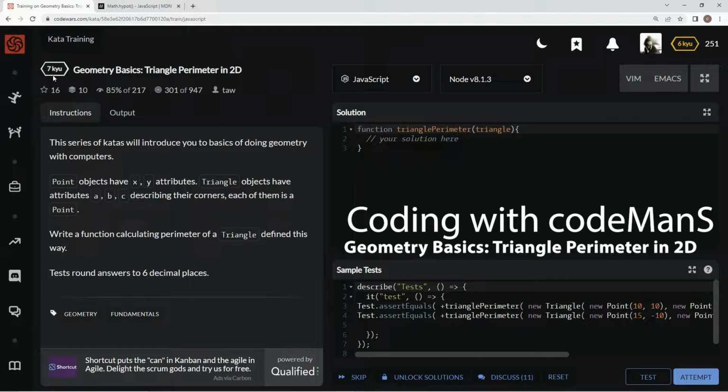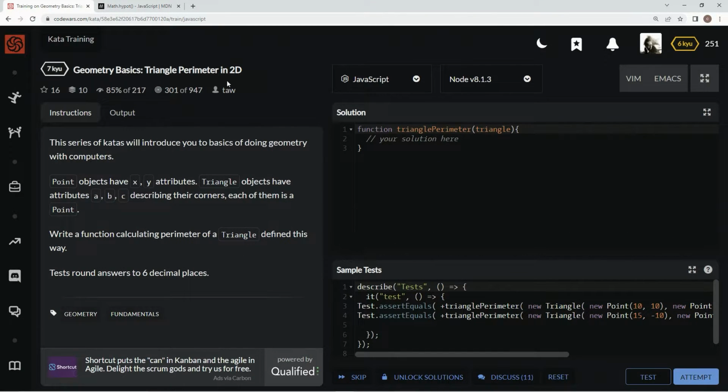All right, now we're doing 7kyu Geometry Basics: Triangle Perimeter in 2D. This is by TAW, and 85% of people like it. This series of katas will introduce us to the basics of doing geometry with computers.